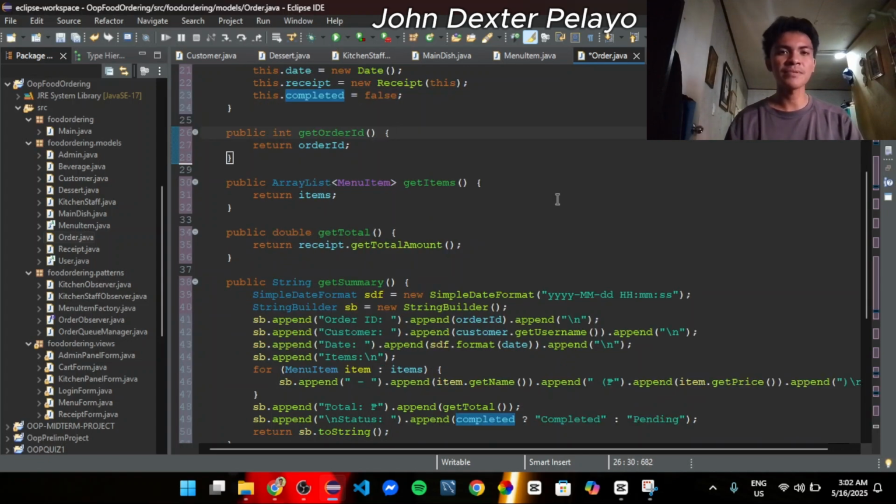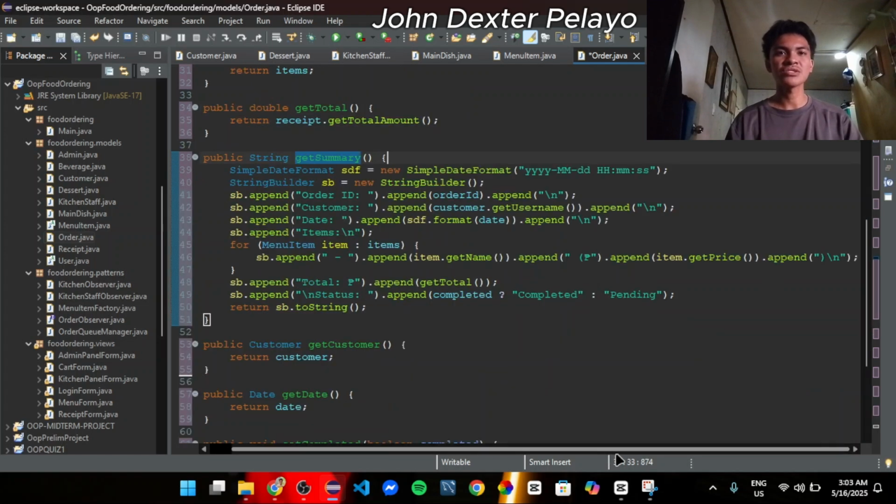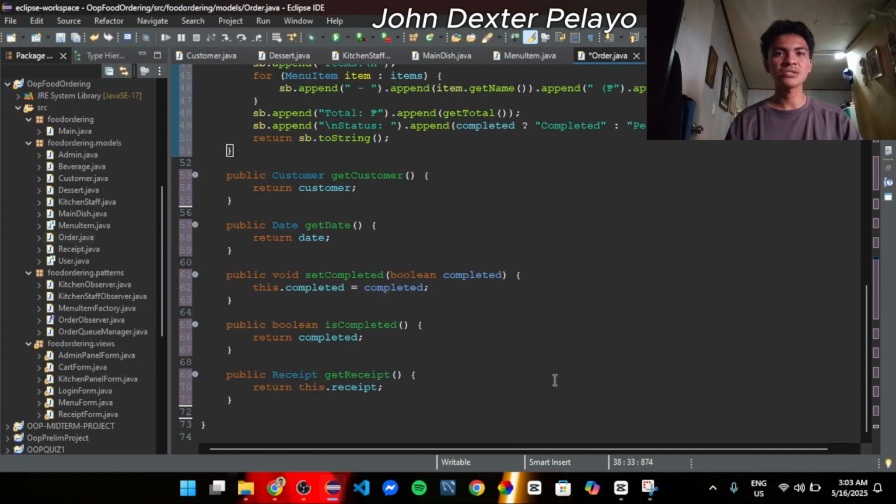We have setCompleted, which updates the order status. We have getTotal, which delegates to the receipt for total calculations. And we have getSummary, which generates a formatted string with all order details. So in key points, we have a managed relationship with customers, menu items, and receipt. It handles the order life cycle and status, and it provides formatted output for order information.